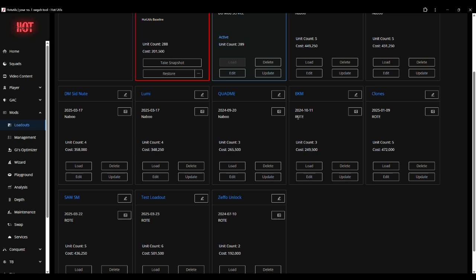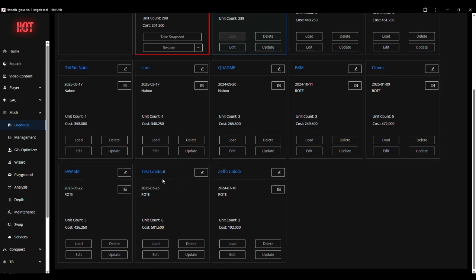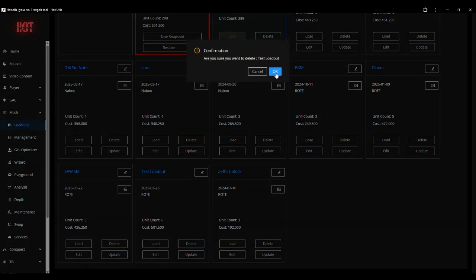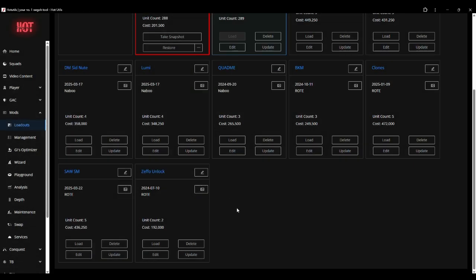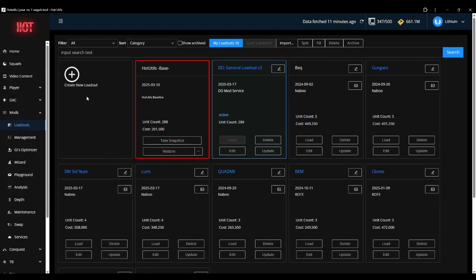Here we got rote. You can label these by Naboo. Here we got some rote, pretty clear as to what it is. Here we got a test loadout that I created. Actually, I'll delete it, and kind of show you how to create one. So really right here, I have a kind of general loadout.